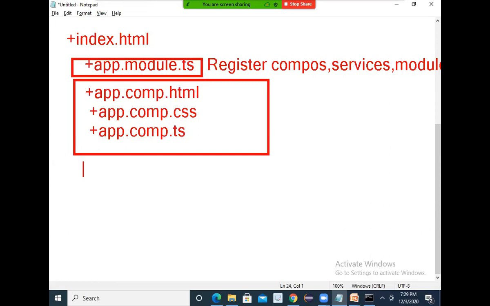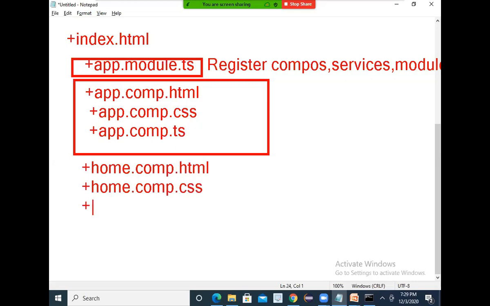And here you have one more, like this I will create some other child components. Like one is home component, home.component.html. Similarly, home.component.css. Similarly, home.component.ts. Similarly, I'll create some other components like about component, contact us component, login component.